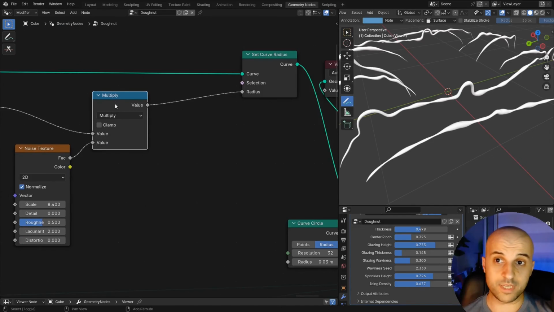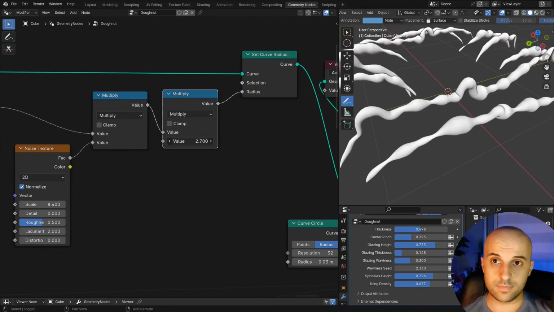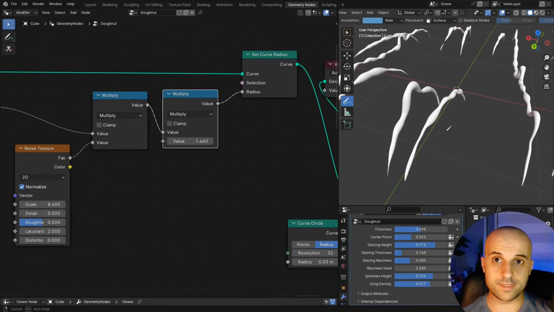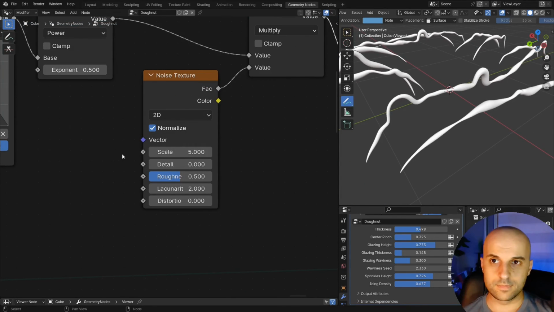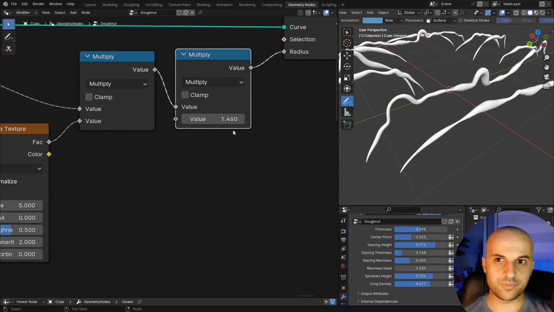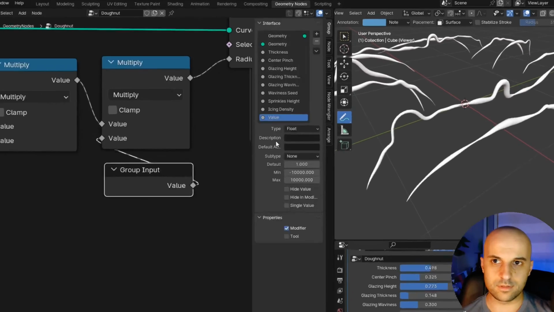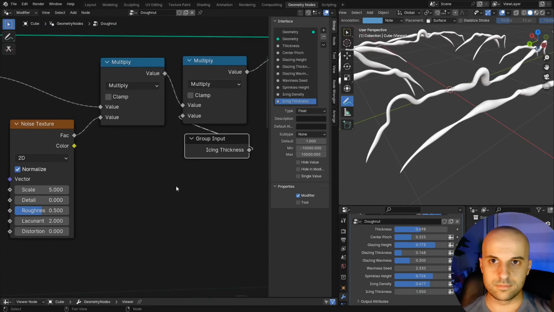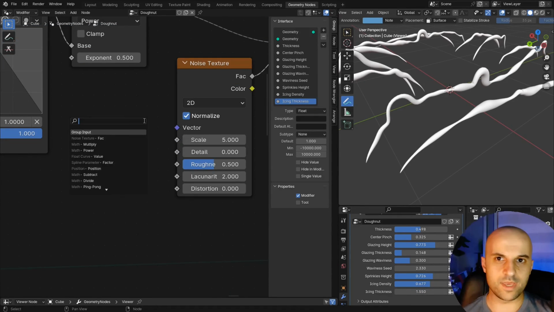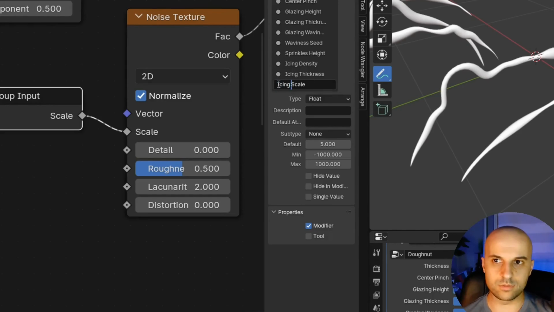We can also multiply this again, and this can serve as a thickness control. So we can actually create an input for this, icing thickness. Also, we can get the icing bump scale.